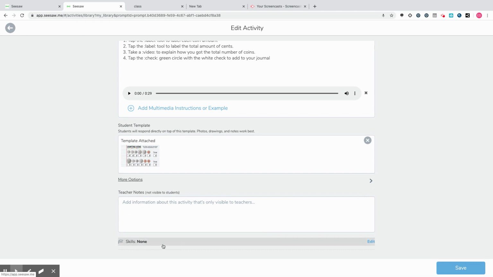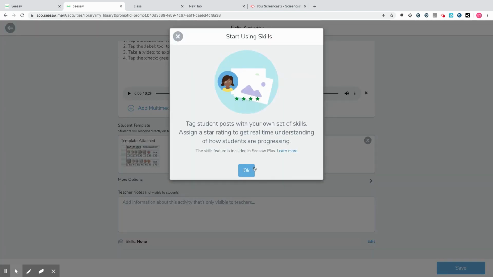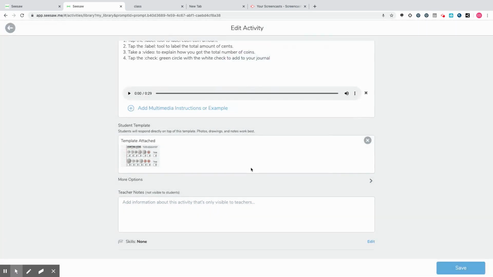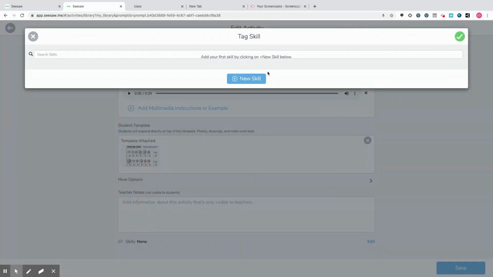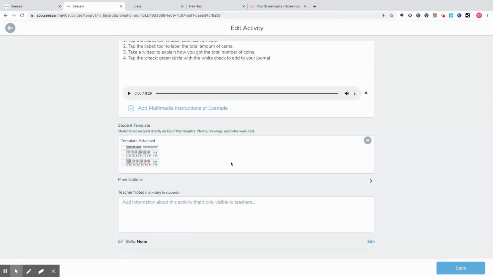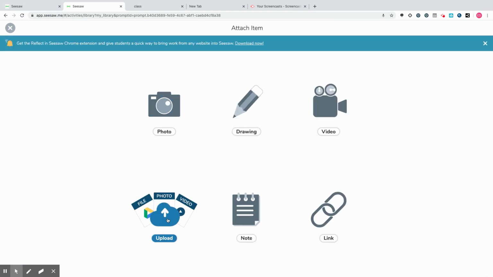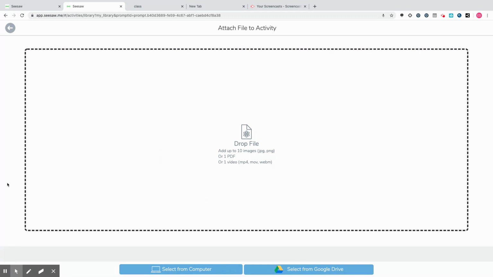I also have other options if I wanted to leave some information for myself to learn more about this, and I can adjust this skill where I can choose Edit, and I could start tagging my own skill set for my students below if I wanted to add in a different tag for a skill. I can also add in multimedia instructions or an example. When I do that, I could come in here and choose my same file.